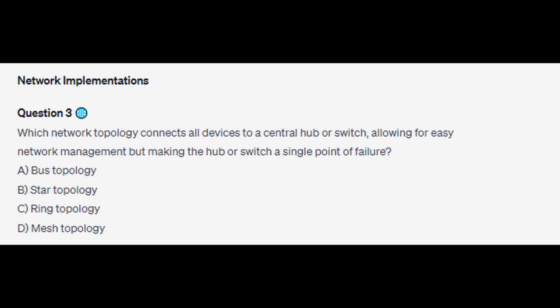Is it A, bus topology? Is it B, star topology? Is it C, ring topology? Or is it D, mesh topology? You now have 5 seconds.